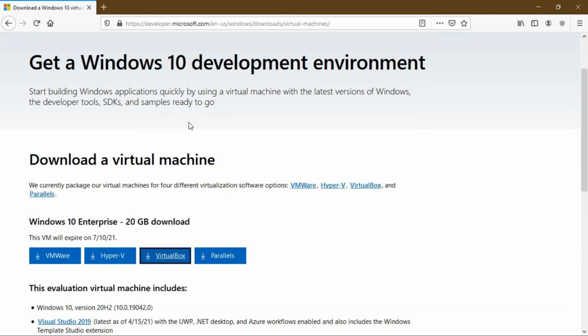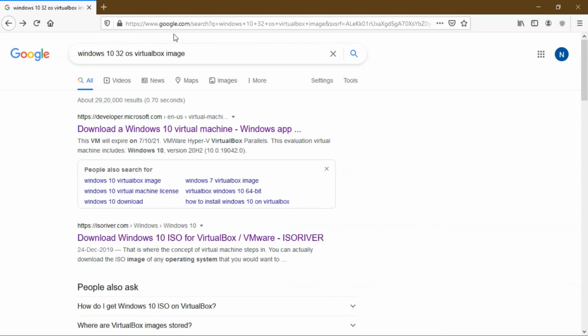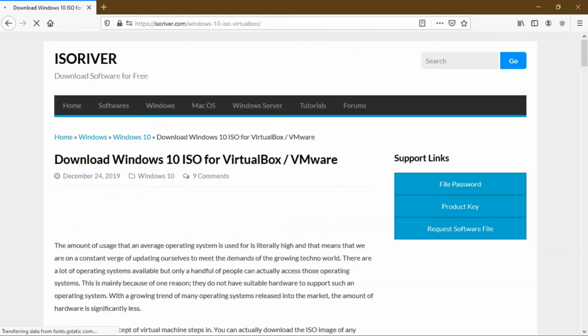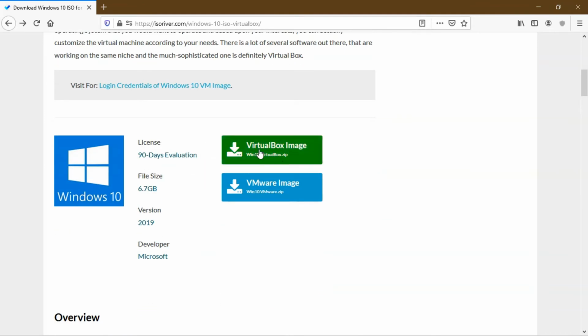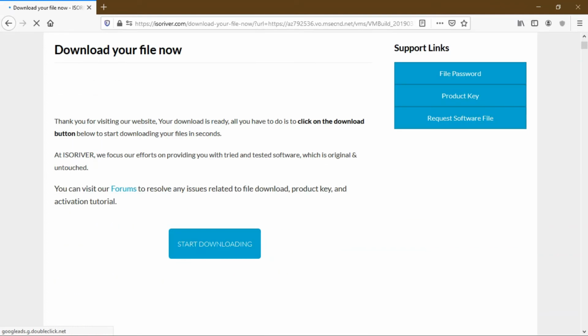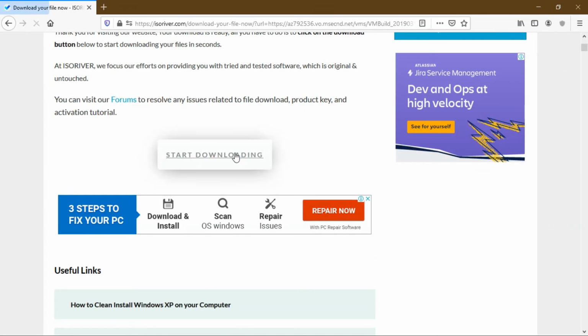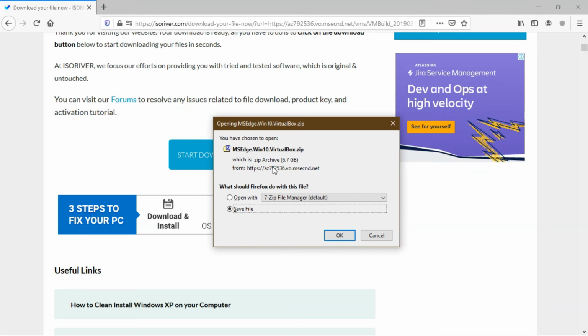If you don't want to download 20 GB, you can download a normal ISO file and install it. Just go to the website called isoriver.com and click on VirtualBox image and download your file. We click start download. It's 6 GB. We don't need to install anything. It will already come pre-installed.